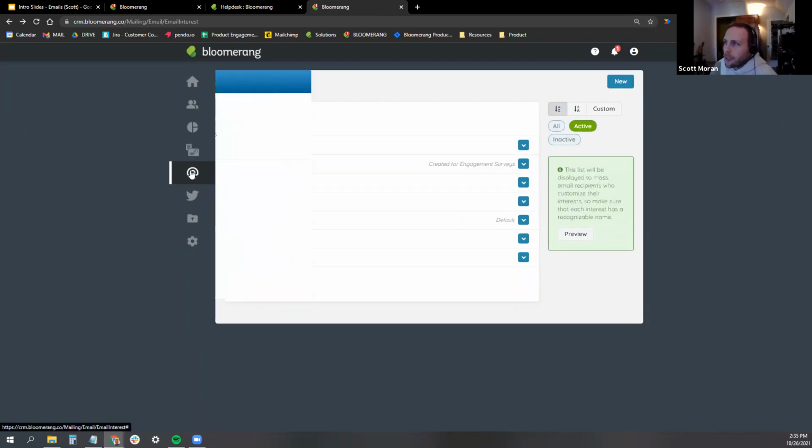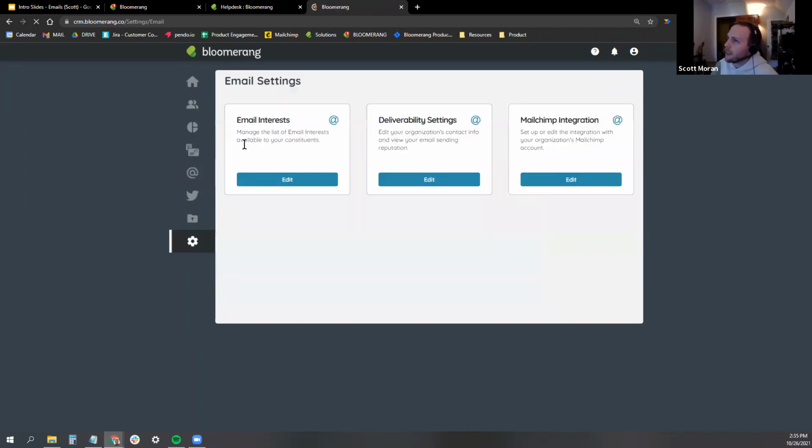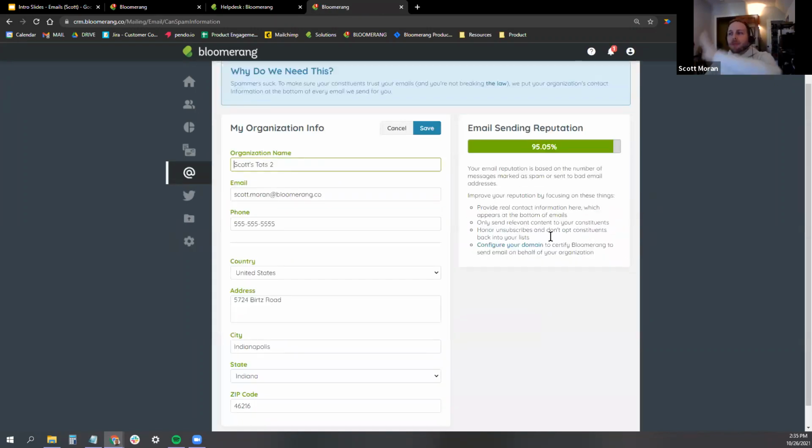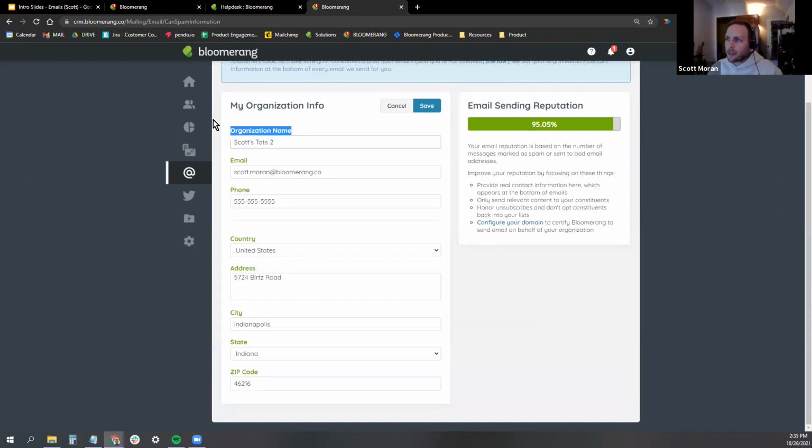All right, now let's jump to deliverability settings. So I go back to email settings and then deliverability settings. Everything in green is required if you see that in the database. On this page, all these fields are required. These sections pull from your organization settings, so if you've already filled those out, some of these may be pre-populated, but you will need all of this information before you send your first email.